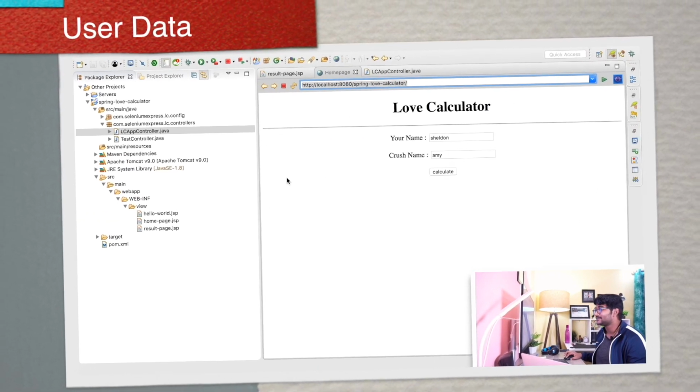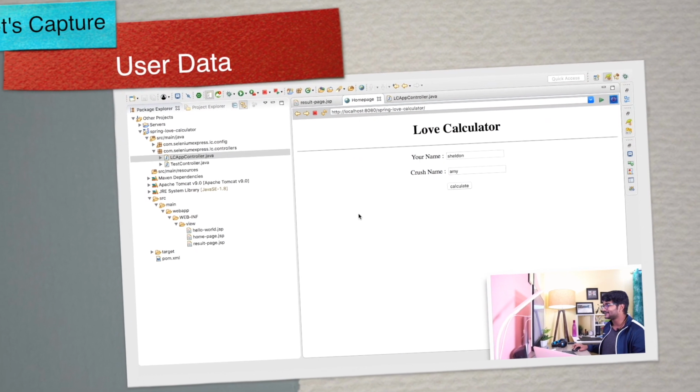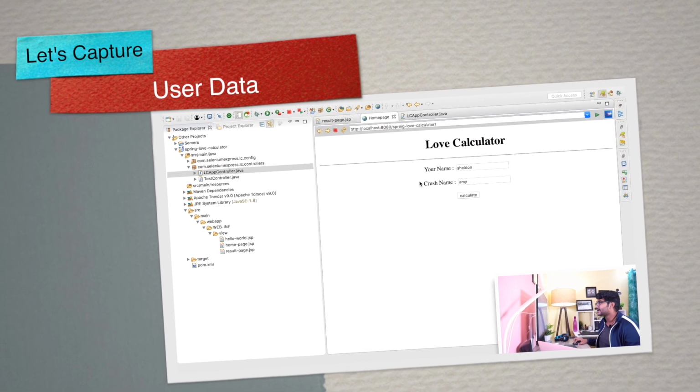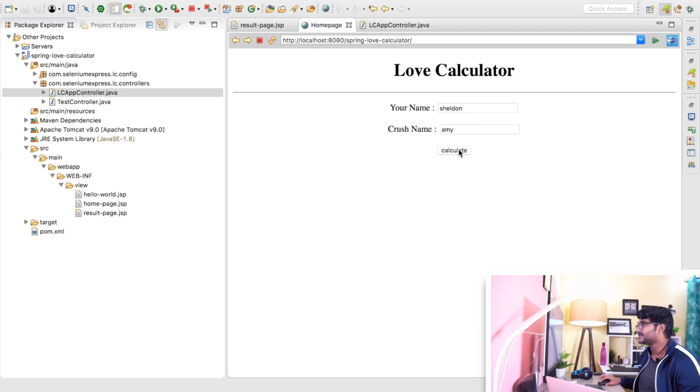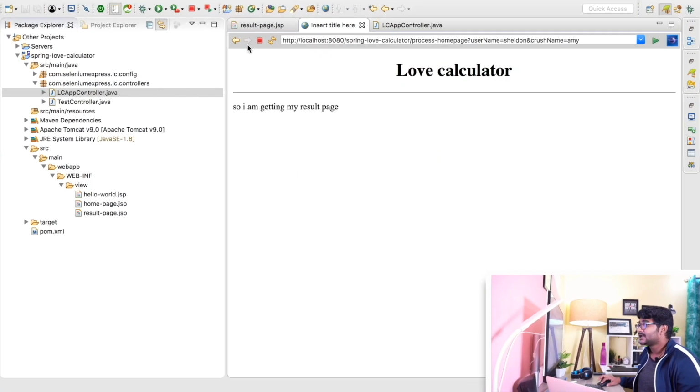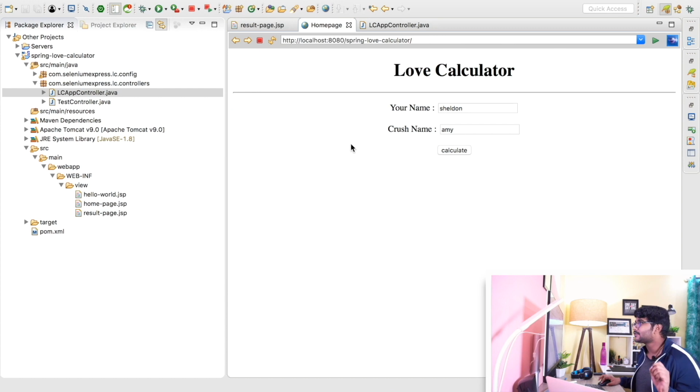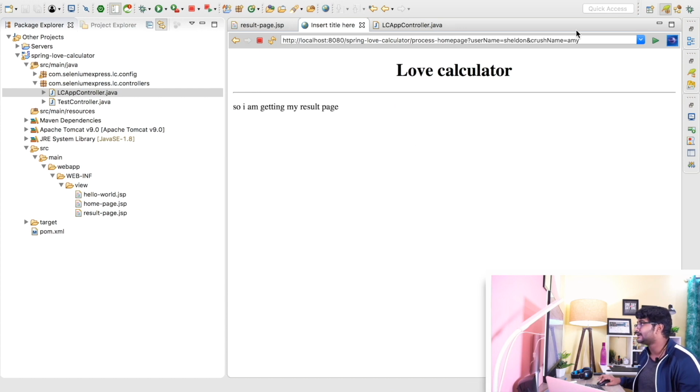So much story. Let me go back to my STS right here. Okay, things are done. So right now we have successfully developed two pages. First page, calculate. This is the second page. Right now, the thing that I'm going to do here, whenever I am filling in all these details and doing calculate, here I have my query parameters. And from my query parameters, I'm going to capture this value and show this value here in this page, in the second page, right?